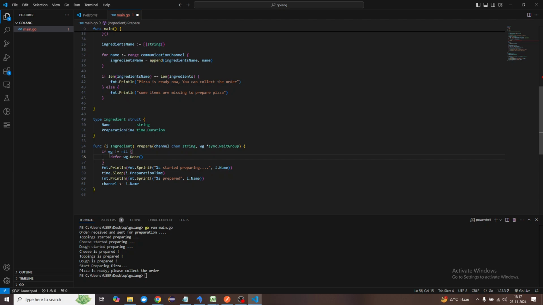What this defer will do is, whenever the function is completely executed, this specific line of code will get called. That means if you put defer before any functionality, it will wait until all of the code inside that function is executed, and this specific line will get executed at the very last. So this is how we say, once this is all done, we tell the wait group we are done with 1. And similarly, if 3 is there, it means we are done with 3, correct?